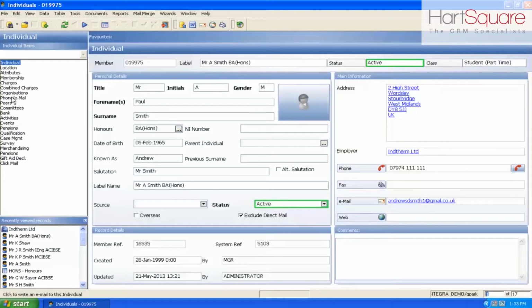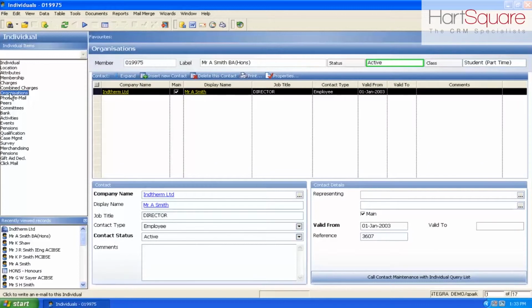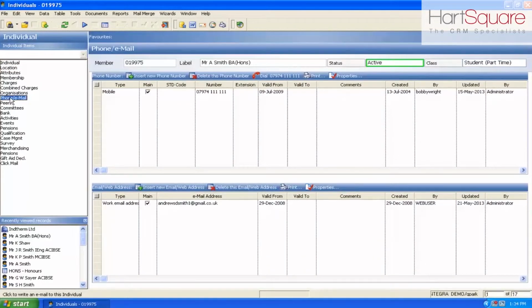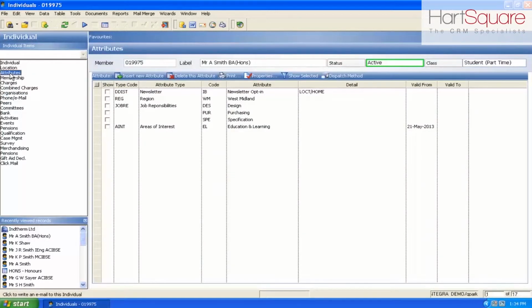Each tab contains further information about the individual record you're looking at. You can use your mouse or arrow keys to move between the various tabs. For example, the Organisation tab contains details of the organisation or organisations that the individual works for. The Location tab holds the address details for the individual, while the Phone and Email tab holds information about telephone and fax numbers and email addresses. The Attributes tab is used to store information or characteristics about an individual.